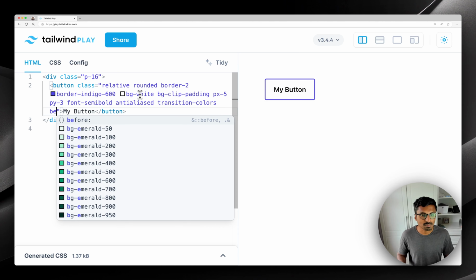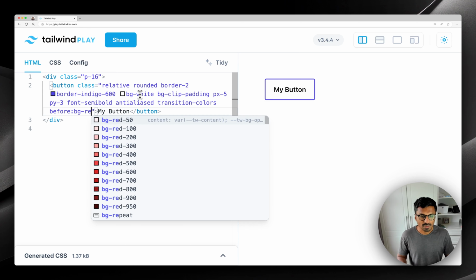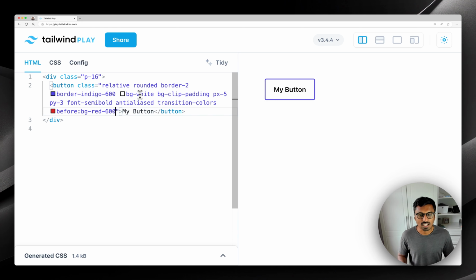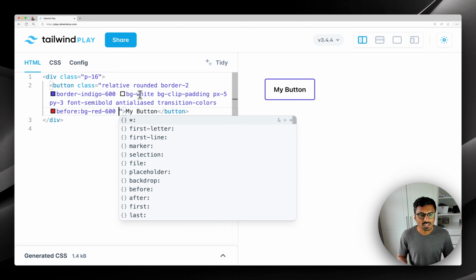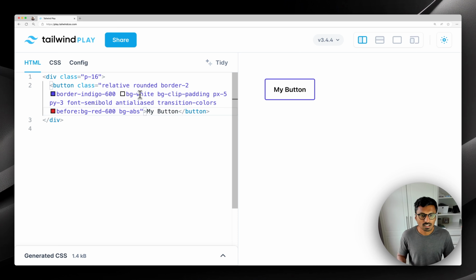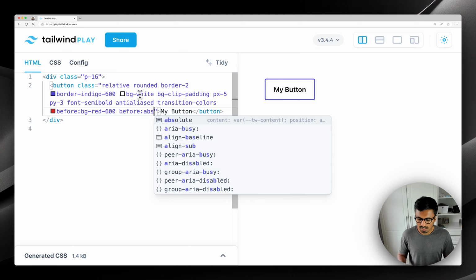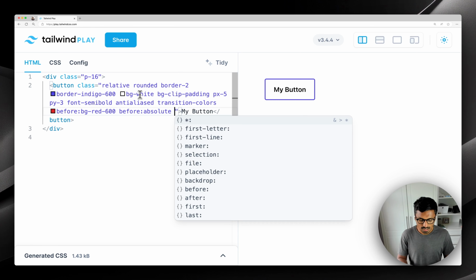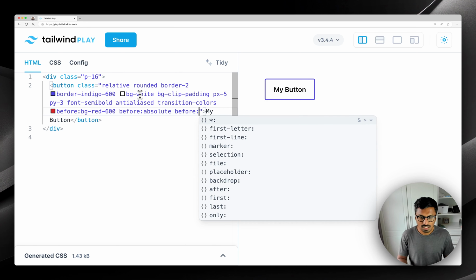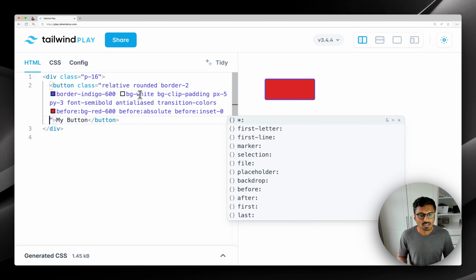So in this case, I'm just going to use before. I will make this for now just background red 600 or something. I will also make sure that it's absolutely positioned. I will make sure that it's straight to the corners, and I will make sure that, what else do I need here? I think we are good for now.